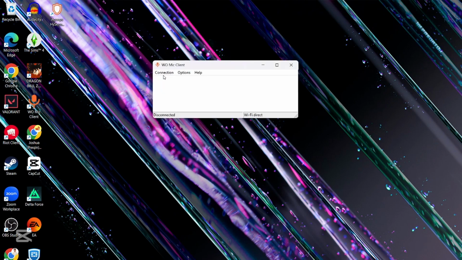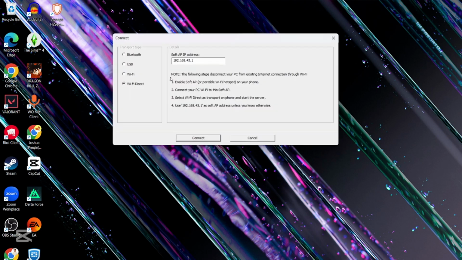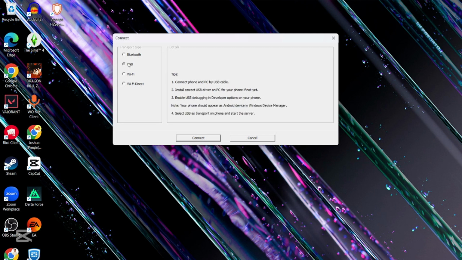Now, once you have this icon, there are actually four ways to connect. So you have the Wi-Fi direct. You also have normal Wi-Fi. Then you have a USB, so you can connect the phone and PC using a USB cable, and then from here can also use Bluetooth. So depending on which option you'd want, this is how you use WooMic.